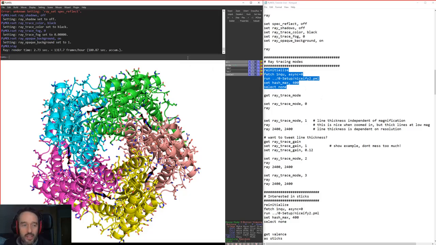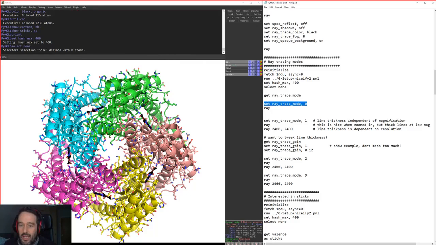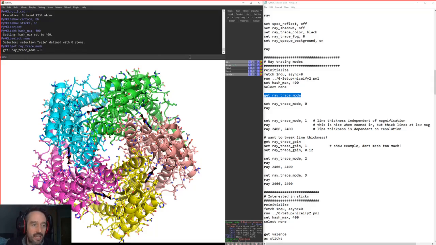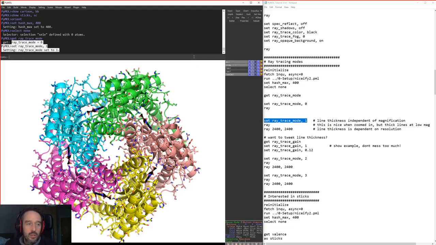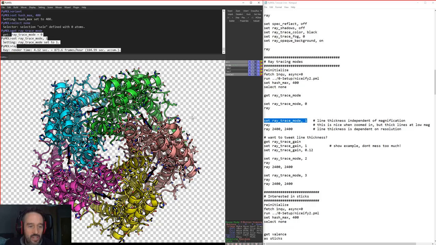But someone has gone along and made some predefined modes that you can select here. So what we can do is use the get command so that we can find out what ray trace mode we're in. At the moment we're in ray trace mode 0. So what we can then do is set ray trace mode to 1, and then we can hit ray, and you can see you can have this particular option.